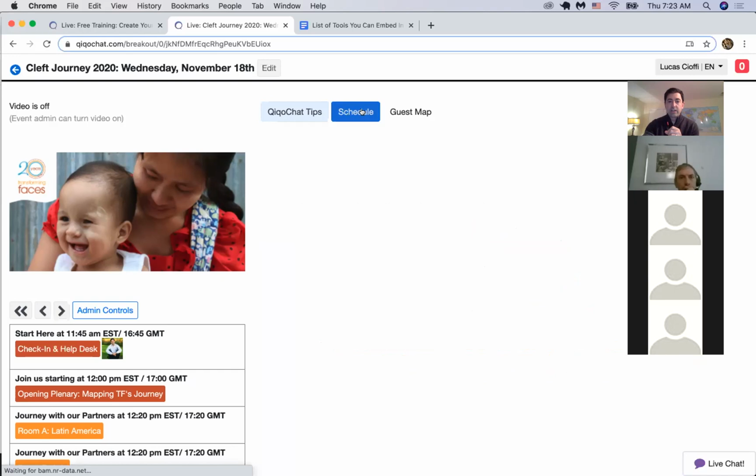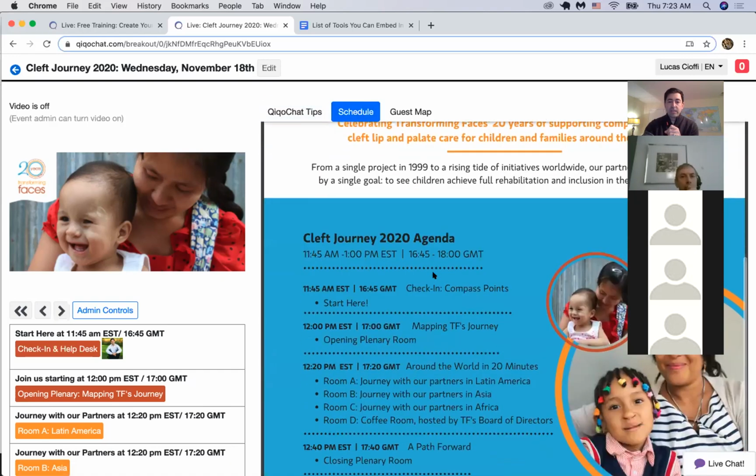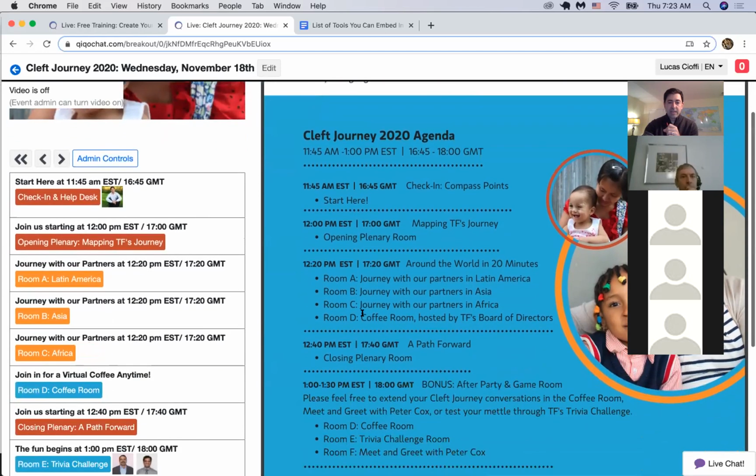We'll click on schedule, and you can see they put in a PDF of their schedule. So people would know, okay, you can start in the check-in help desk at 12 o'clock. There's the opening in the plenary room, that's right here. And then they had some breakout rooms, rooms A, B, C, D.